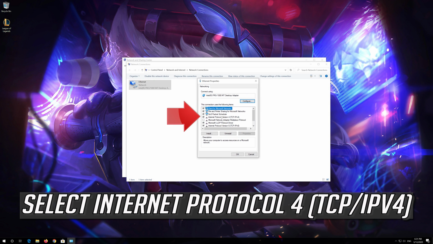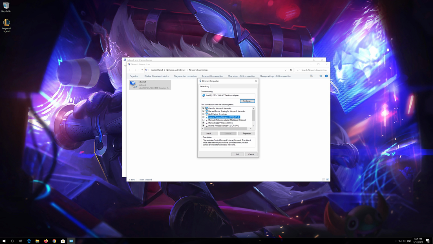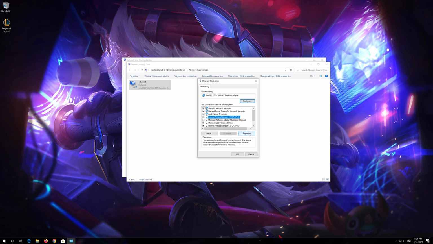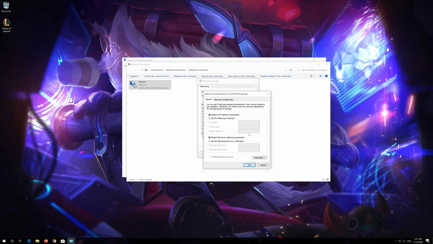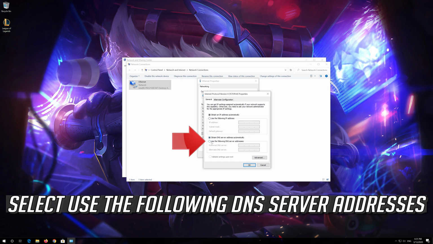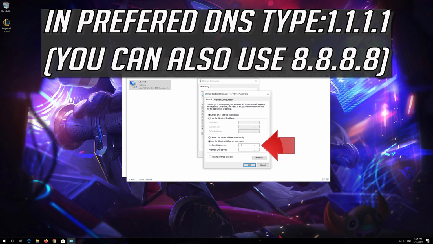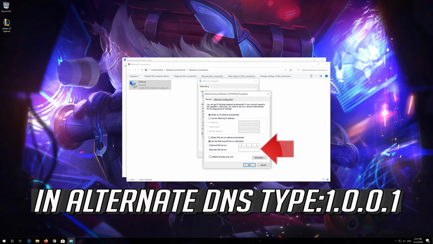Select Internet Protocol 4. Click on Properties. Select Use the following DNS server addresses. In preferred DNS type, 1.1.1.1. In alternate DNS type, 1.0.0.1.